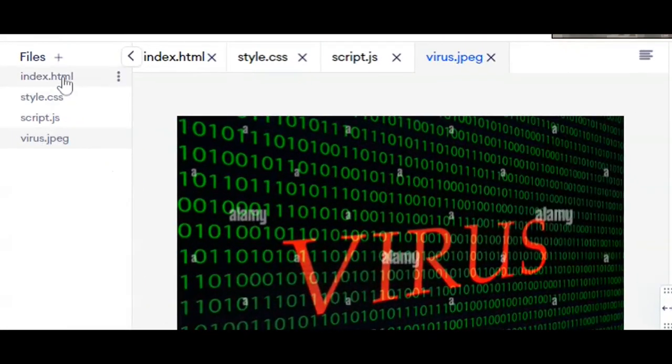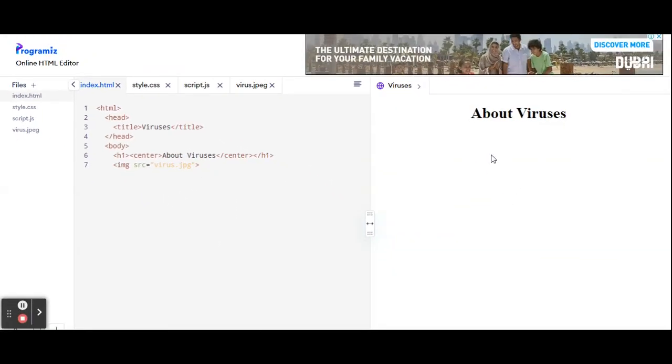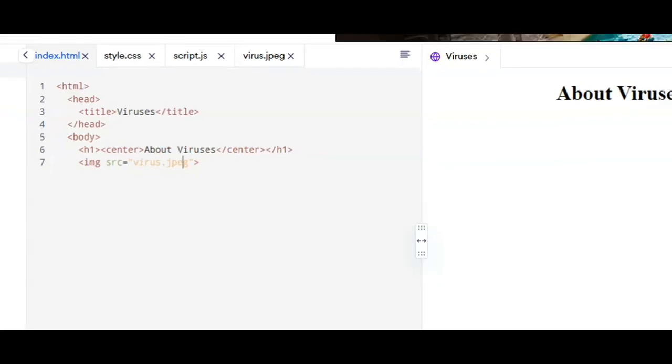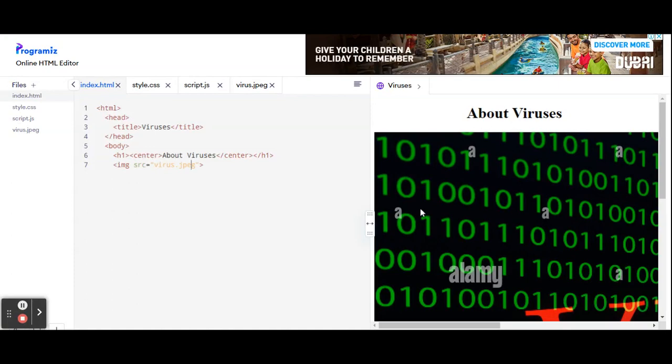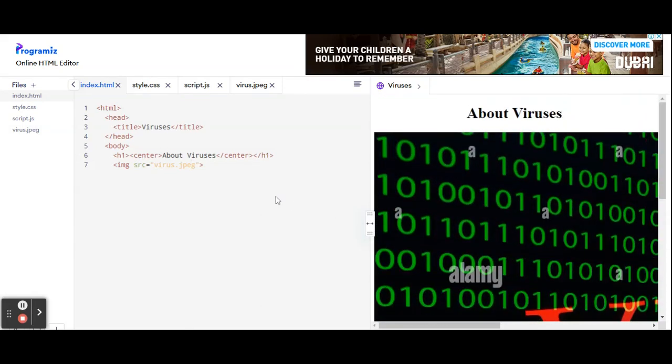Now I go back to my index.html file, and you can see that no image is appearing on my right side. So the issue is that the letters should be the same. Here I have JPEG, while here I have written JPG. So I just have to put E here to complete the file name like this. And as soon as I did that, you can see on my right side, now I have that image appearing on my web page.